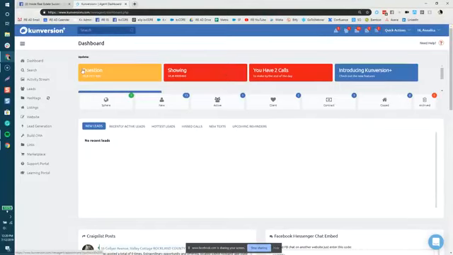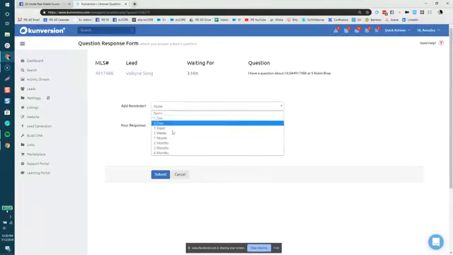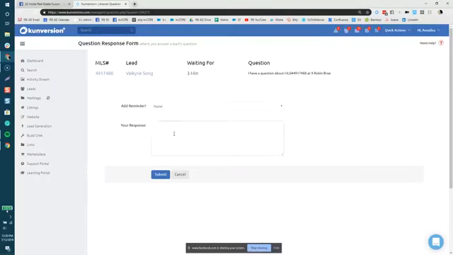So if someone has sent you a question or a showing request, you just click into it from here. And the system will open up and say, okay, they're interested in this property. This is the name of the contact. This is how long they've been waiting for it to get an answer, and here's their question. So from here, you can either put in a reminder to yourself to check in on this. You can also write in your response here and submit it to close the task.